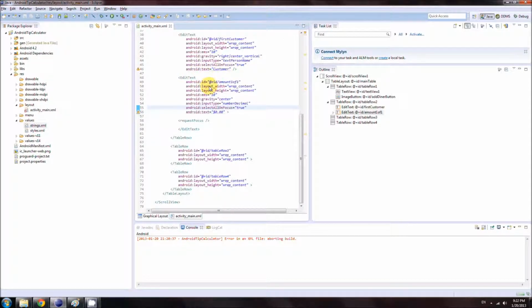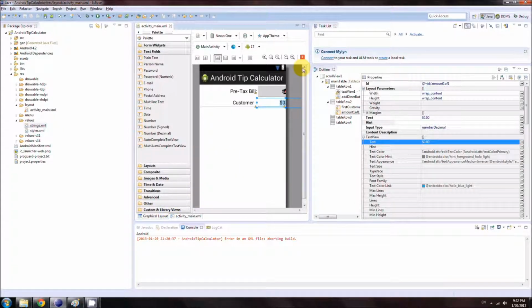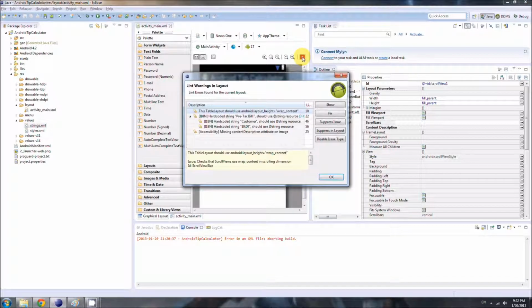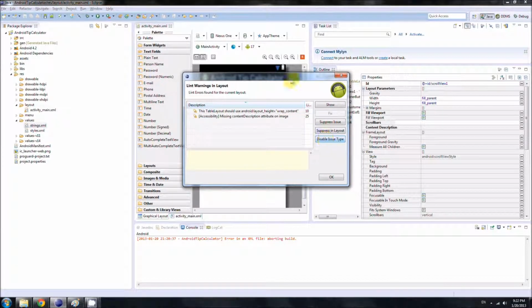And because I'm not doing it, I have these really annoying warnings, so I'll show you how to get rid of them if you don't want to deal with them either. Click this red square here. And go to the warning, hard-coded string, blah blah blah, and press disable issue type. And now Eclipse will not complain about it anymore.